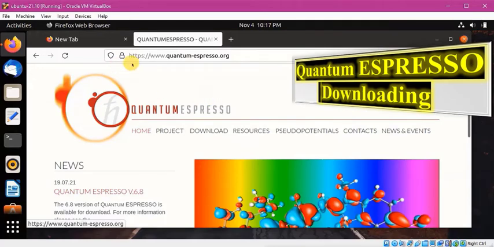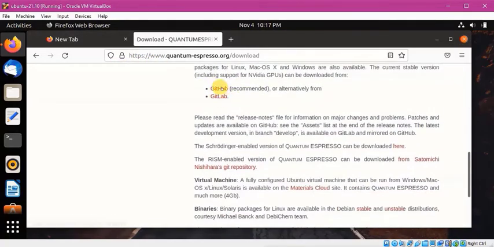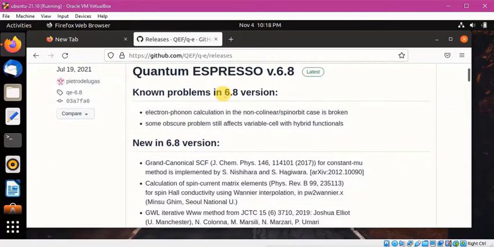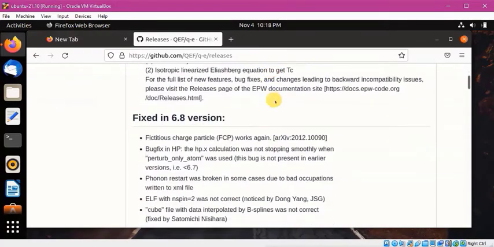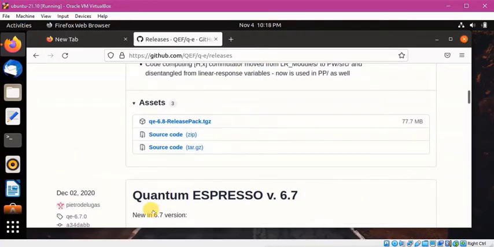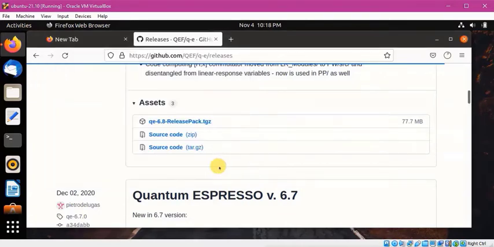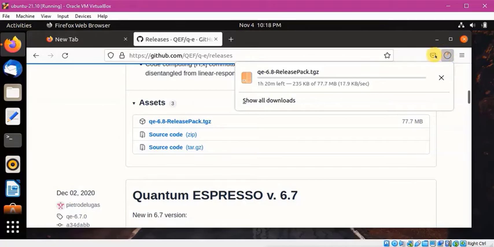Go into the download section, scroll down and click on the GitHub. Here 6.8 is the latest version of Quantum Espresso. For downloading, scroll down here. Click on the Quantum Espresso 6.8 release pack. Click on the OK button. Quantum Espresso has started to download.